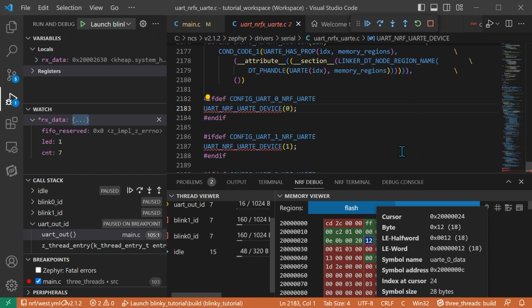In the next video, we will talk about how to upgrade your SDK and toolchain to a newer version. Happy debugging!